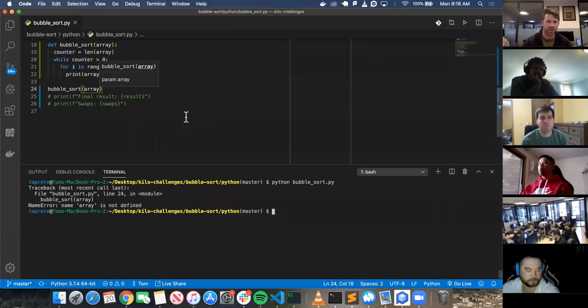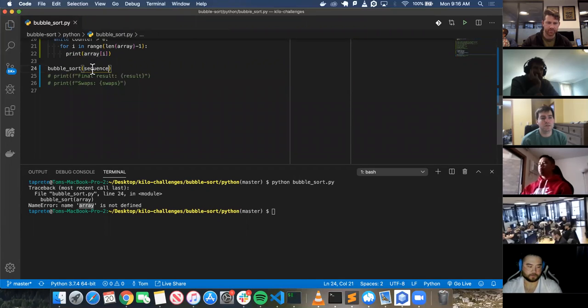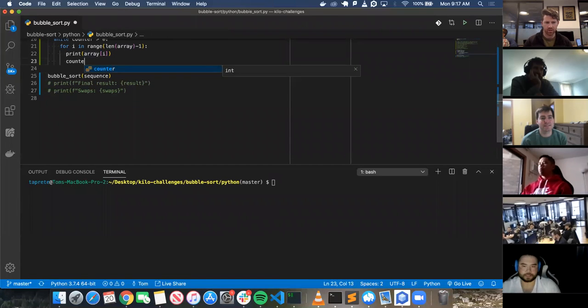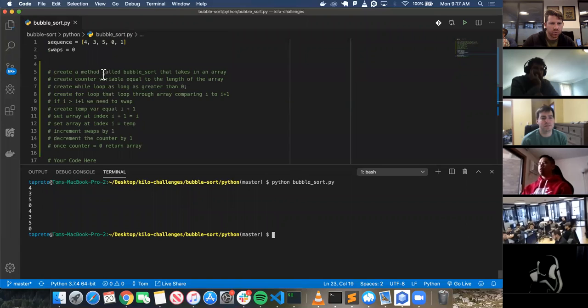Line, array is not defined. It's called sequence. So name error, name array is not defined on line 24. So I passed in originally an array, I really want to pass in a sequence. Down here. Oh, that's fun. So just done, counter minus equals 1, break out. 435. Cool.